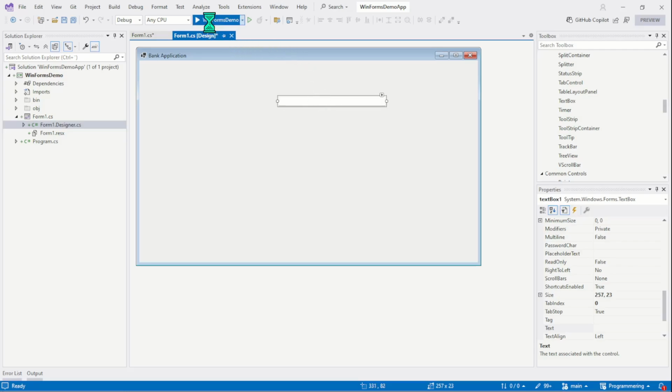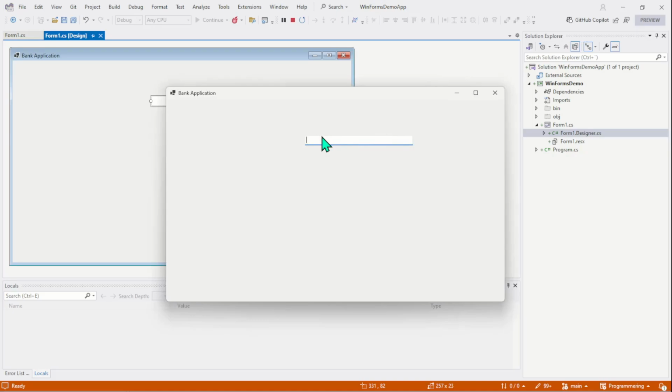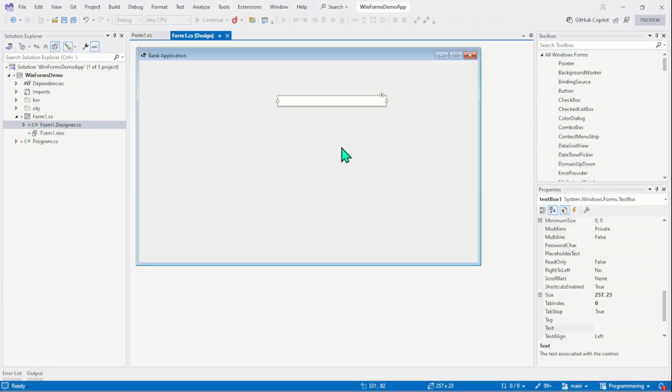So let's run the program and see the output. You see our text box, the cursor is blinking, and that means we can provide something here. We can provide text, we can provide numbers, etc. So, a very simple and elegant control for data input.